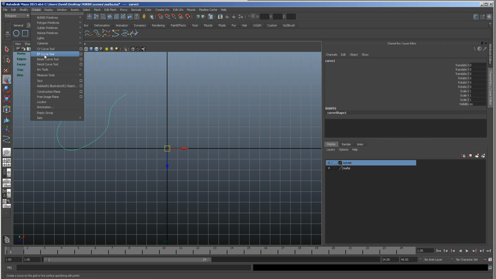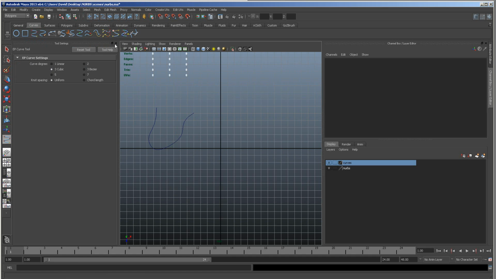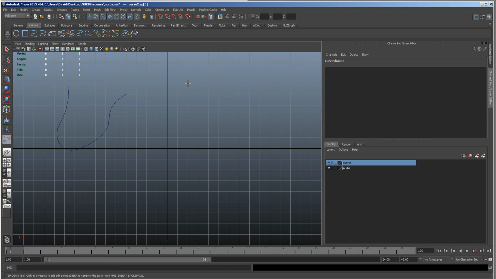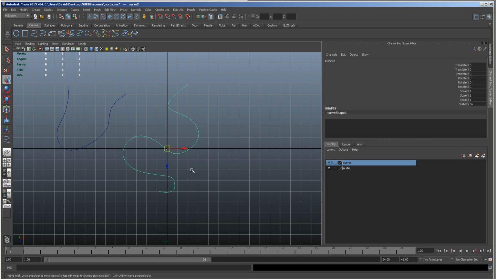So what about the EP curve? Again, got it on there. Well, the EP curve is slightly different. I'm going to select this. It actually bases its curve on where the points are. So you see, wherever I put a point, it goes through the middle and it sort of smooths it out between the two. So I tend to use the EP curve just because of the control that it gives you. Yeah? So that's the difference between the CV and the EP curve.